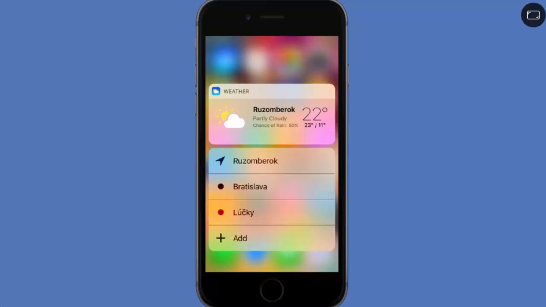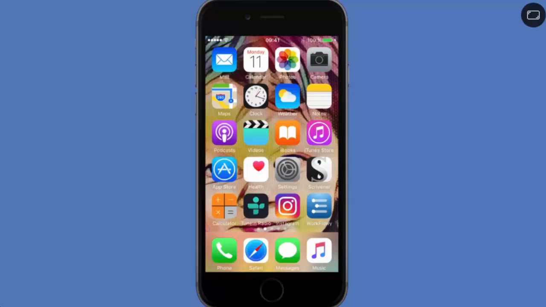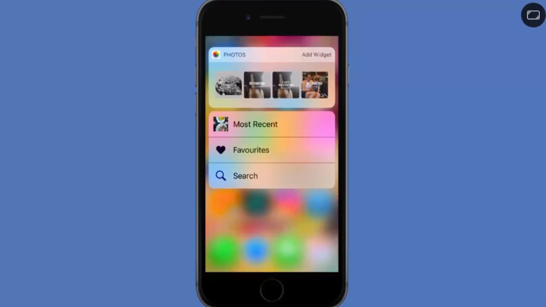Here's another Apple app that can be added as a widget, the Photos app. And by pressing firmly on the icon, again you are given a number of quick actions. You can go into one of the photo albums listed, you can go to the most recent photo, you can go to your favourite albums, and you can also search your photos. And up here at the top right, you get the option of adding the app as a widget, if it is not already added as a widget. Do that now.